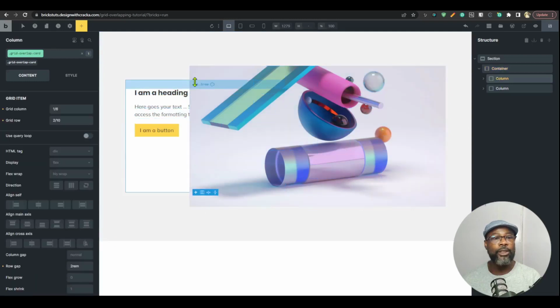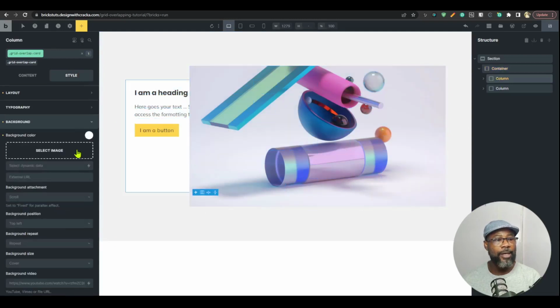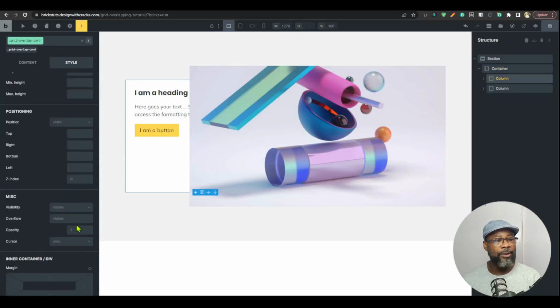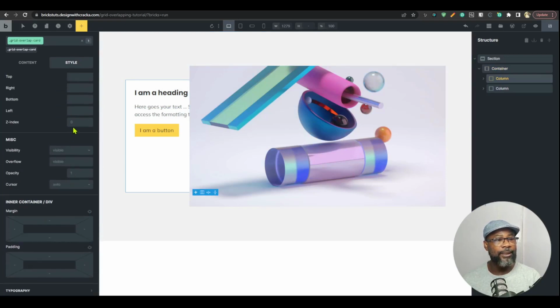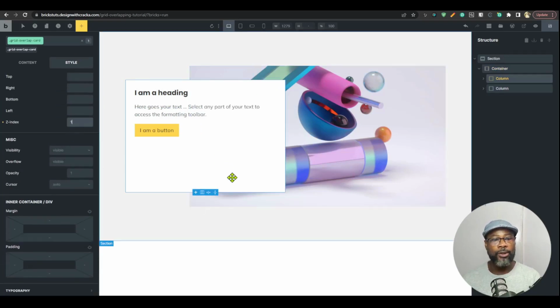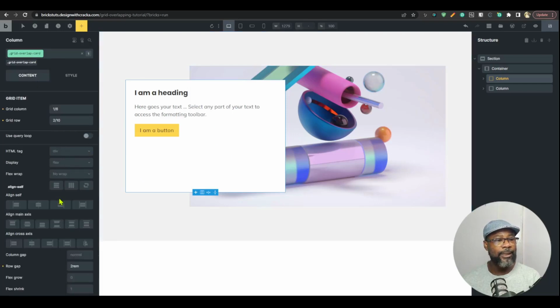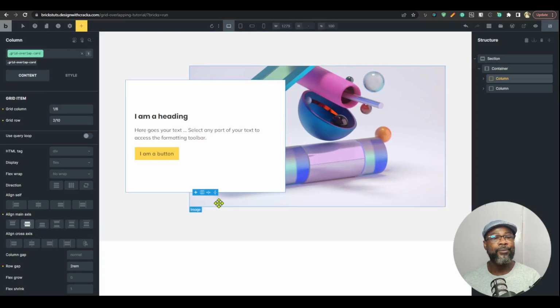So this first one, we want it to come all the way to the top, so I'm going to come here to layout, go to Z index, and set that Z index to 1, so it's going to come on top. All right, let's just go ahead and style that. Okay, so we just align this. Now we have our overlapping section, or overlapping columns.